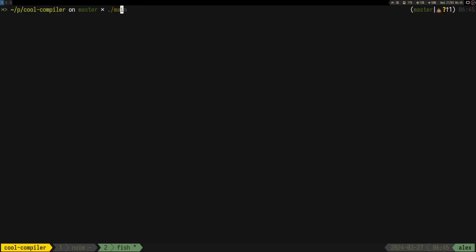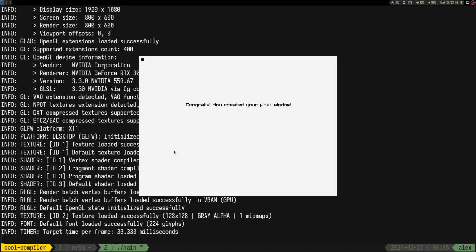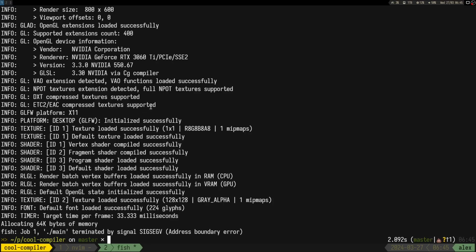Alright, so if you remember from last time, we had this example made in Raylib. However, it was randomly crashing after a while. And what I figured out, the cause of the problem, was that once we were allocating more memory, it was crashing, right? That was the issue.